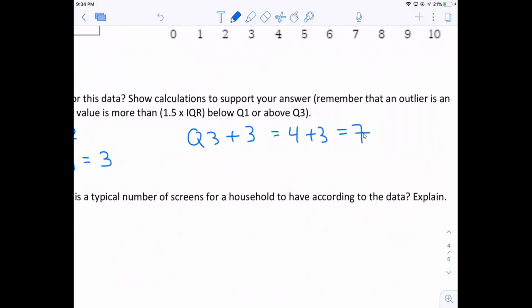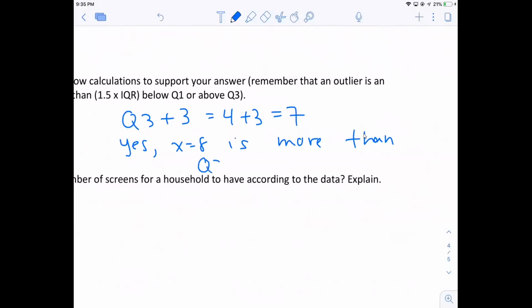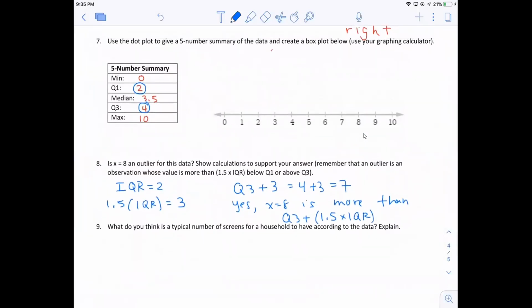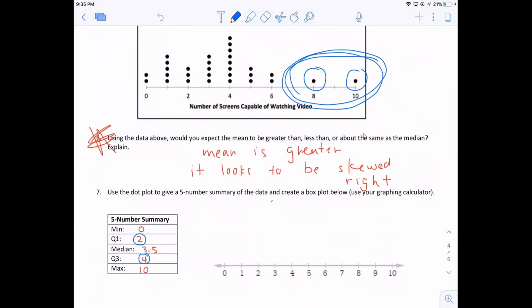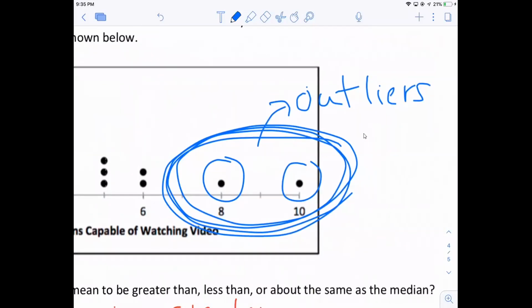So the answer is yes, right? X equals 8 is more than Q3 plus 1.5 times the IQR. Right, 1.5 times the IQR plus Q3 was equal to 7. 8 is more than 7. So that means both 8 and 10 are outliers. These are outliers, and we have shown that, right? See number 8 for the calculations or the justifications.